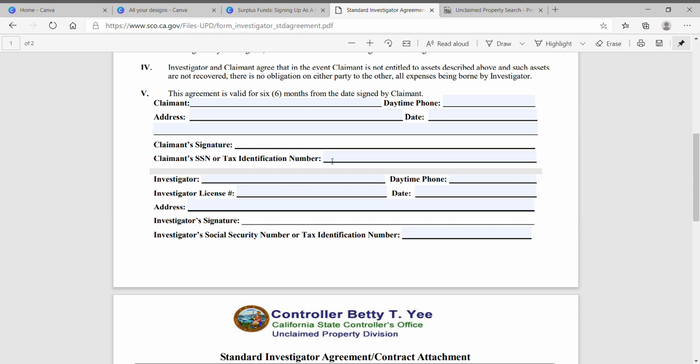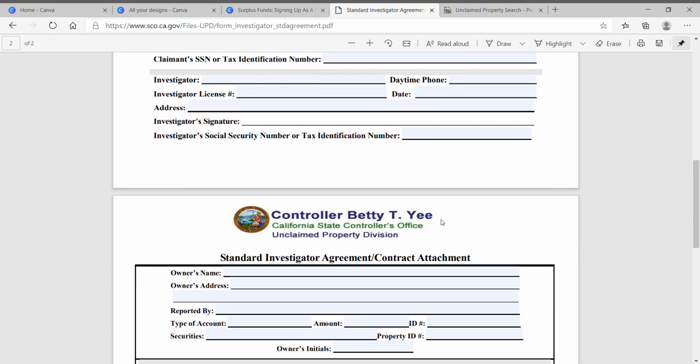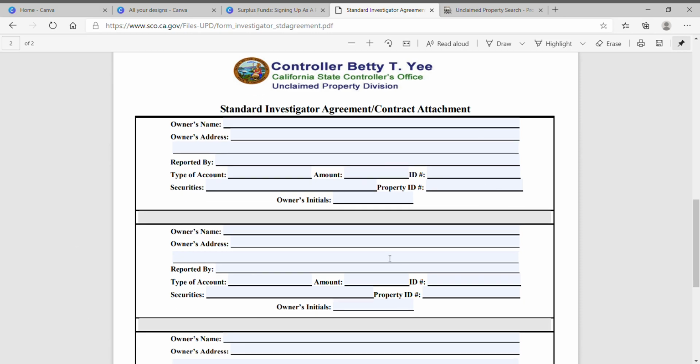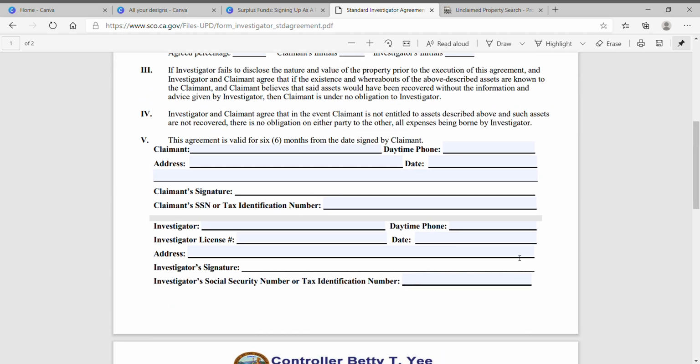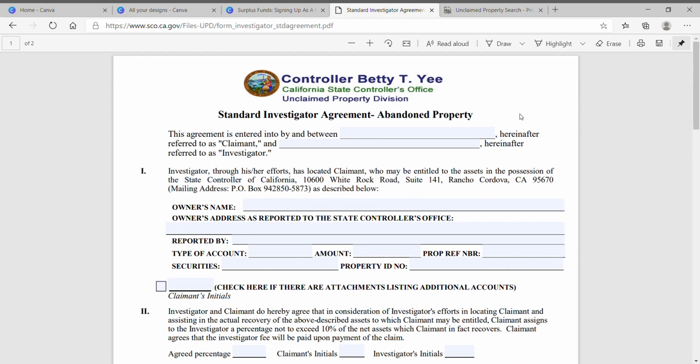I have the notary fill that out, and then right here it's just going to be the investigator. You don't need to have an investigator's license, so you won't need to fill that out. Just the best telephone number for you, the date, and then your address, your signature, and then your business EIN number right there. And then most of the time you won't need to fill this out. This is just in case there are additional accounts that can be collected on. But that's pretty much how you fill out a standard state funds contract for the state of California.